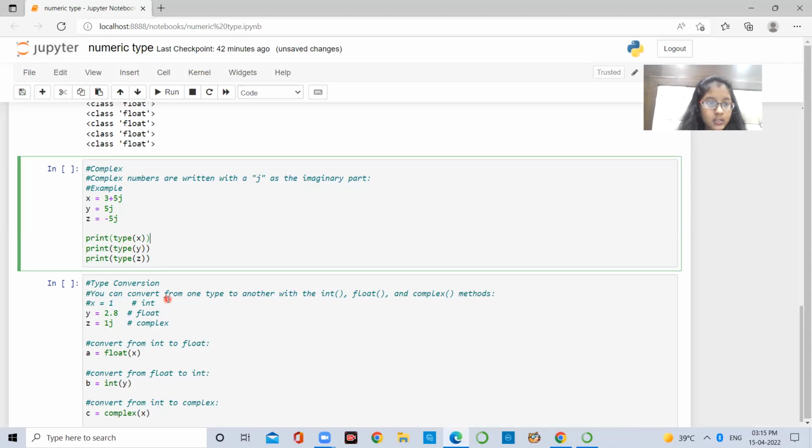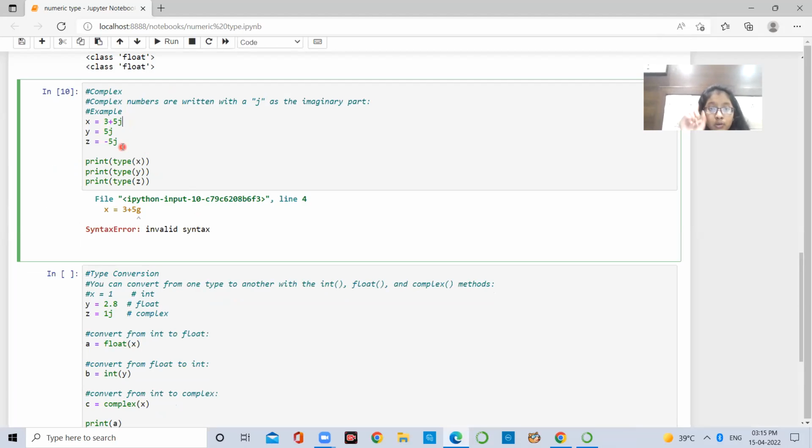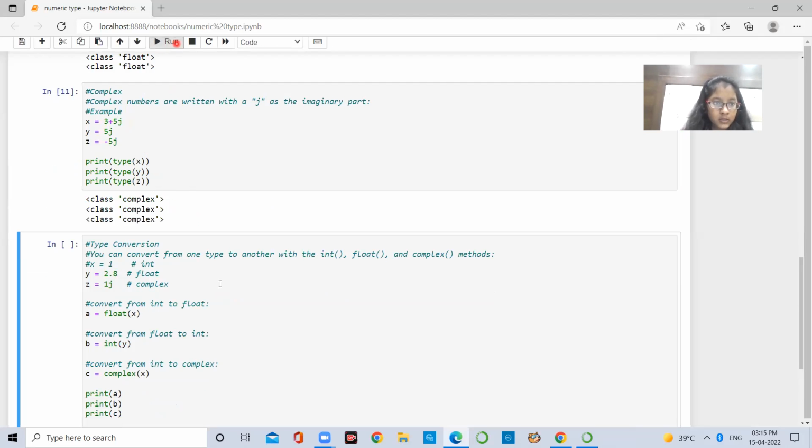Fine. See, these are the examples. Basically, here you need to add j. If you add some other letters like g, let us see what happens. It is giving an error, invalid syntax. That's why here you have to always use j. So j is the symbol for complex numbers. Okay? Clear, everybody?